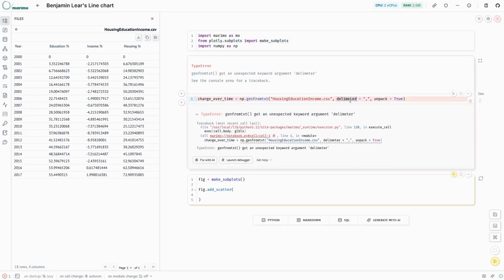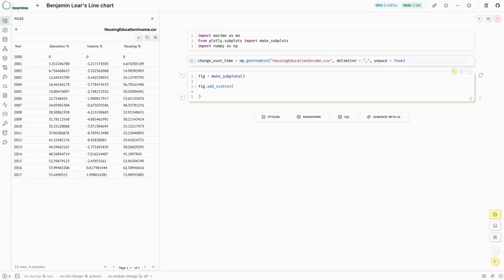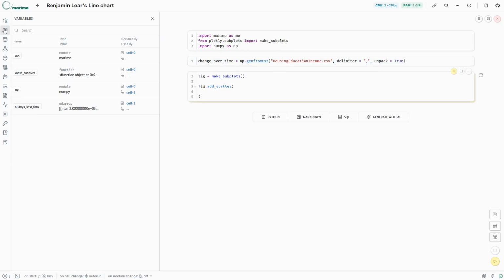I spelled delimiter wrong. Okay. Now we have change over time. And if we looked here at the variables, we would see that I have change over time, and it tells me that this is an ndarray. So that's a NumPy array, let's say.